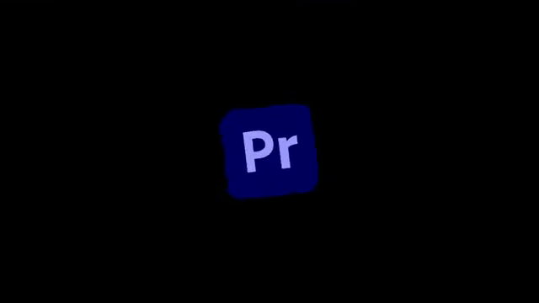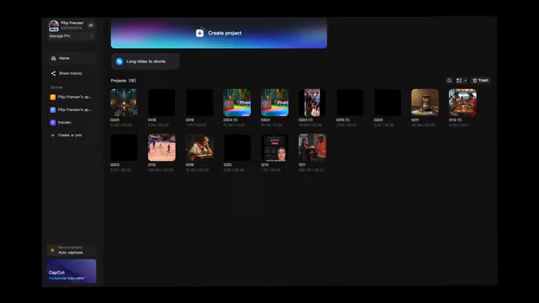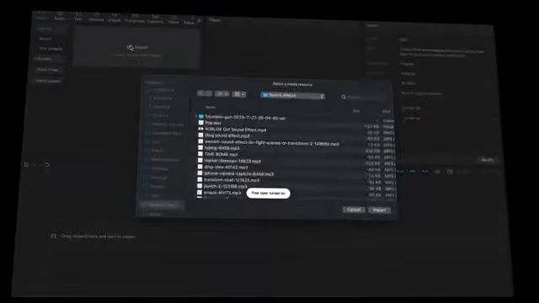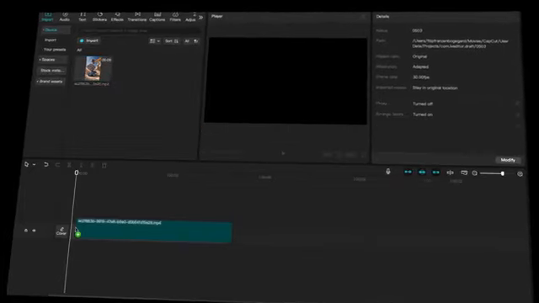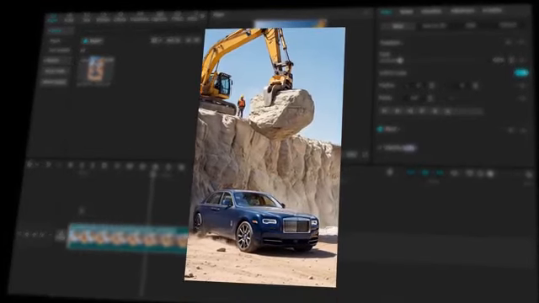Normally I do this part in Premiere Pro, but since I promised I'd show you how to do this for free, we'll be using CapCut. Start off by creating a new project, upload the video, and drag it down to the timeline. Before we get started, let's take a look at the video we're recreating to see what sound design they're using.